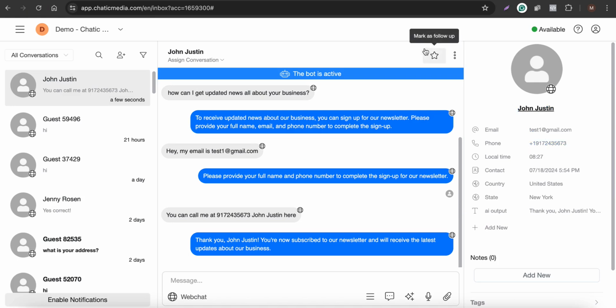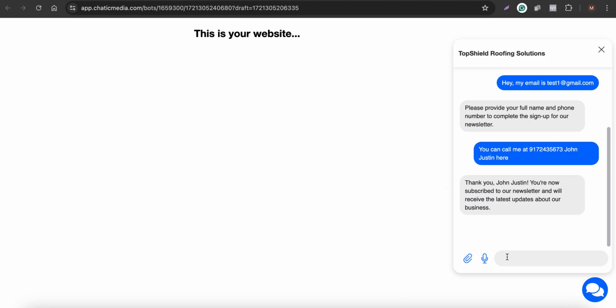So now let's say a particular customer says they want to change the email address. So let me say, can you please change my email address to test2@gmail.com. Right. So here I'm actually sending a request to the AI chatbot asking to change the email address to test2@gmail.com, even after I actually subscribed to this particular newsletter by providing name, email and phone number.